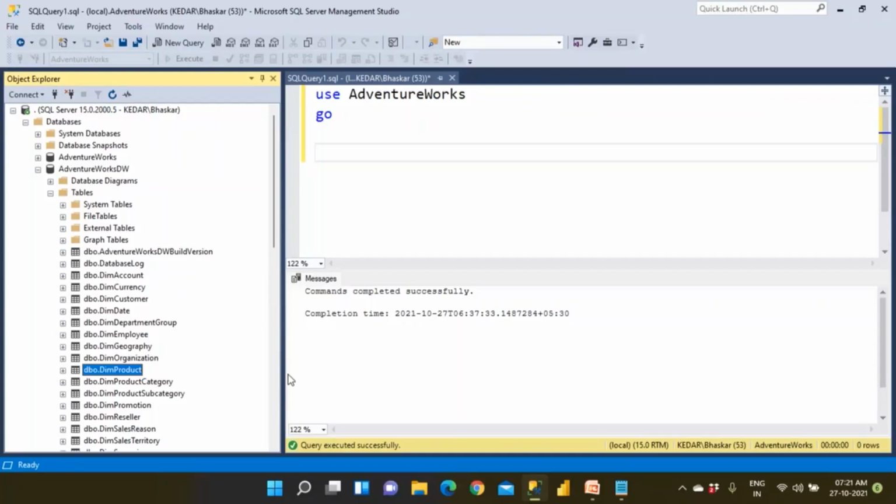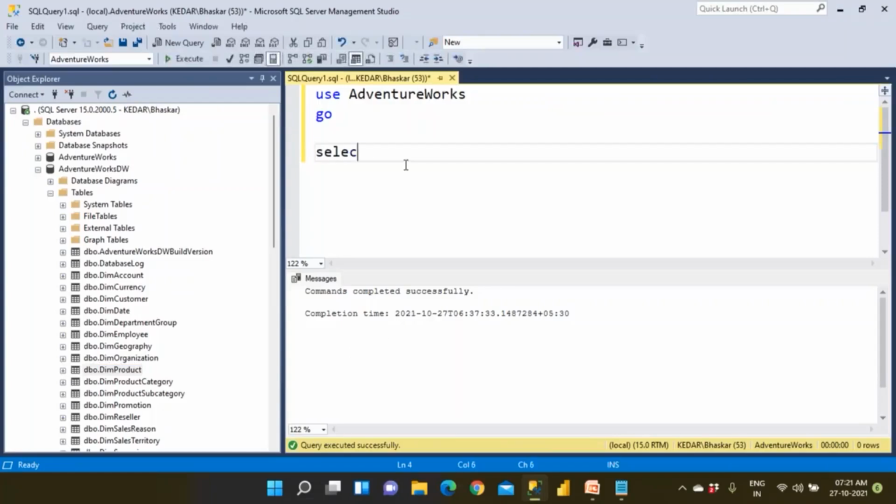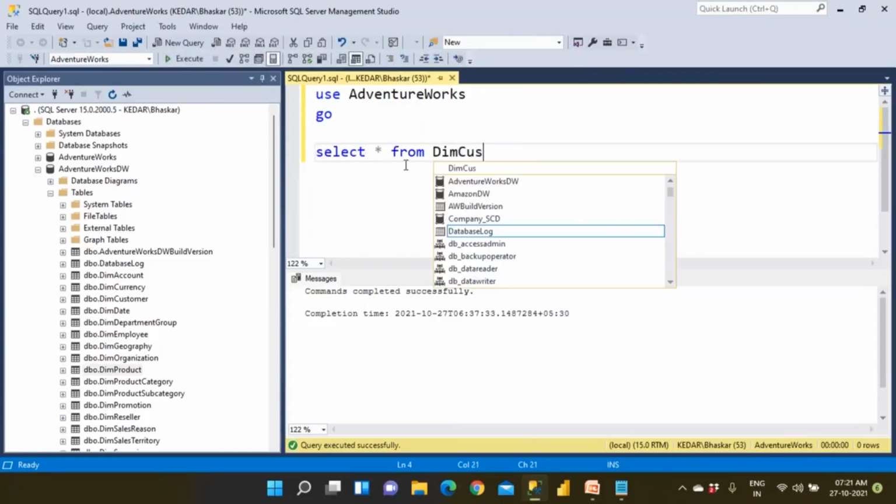The documents are ready, so the documents will be given so that you can simply go and create the model and everything. Let me show you what tables we are supposed to get. Let me show you the customer table.